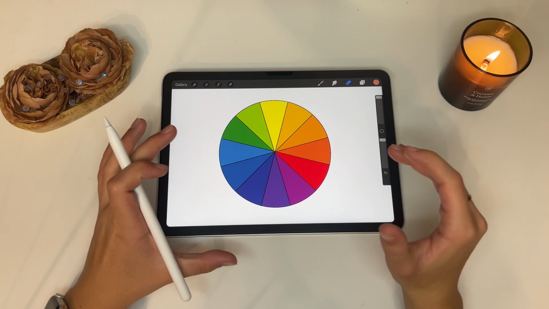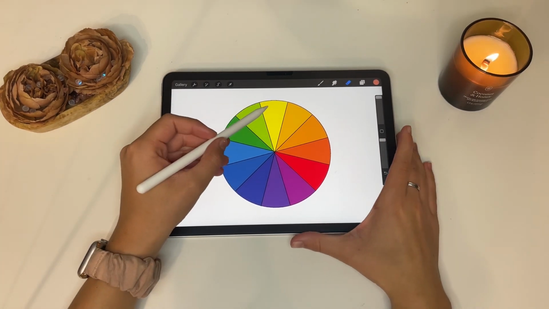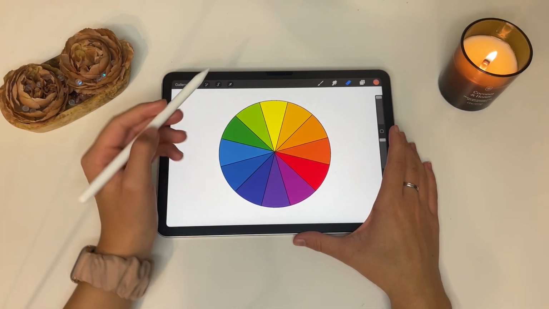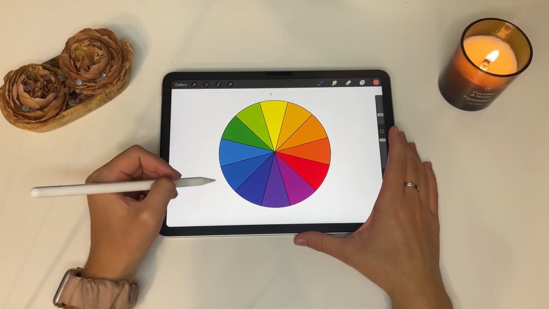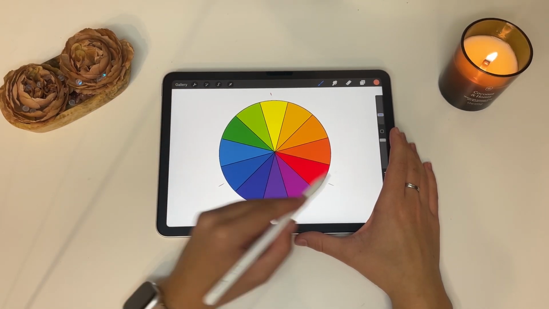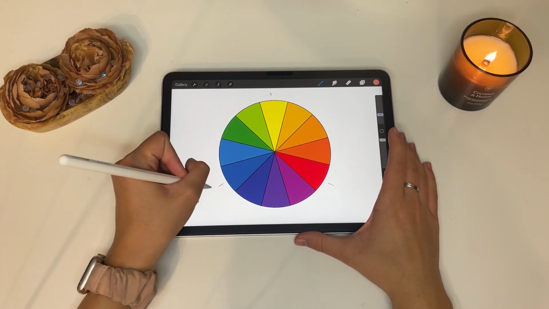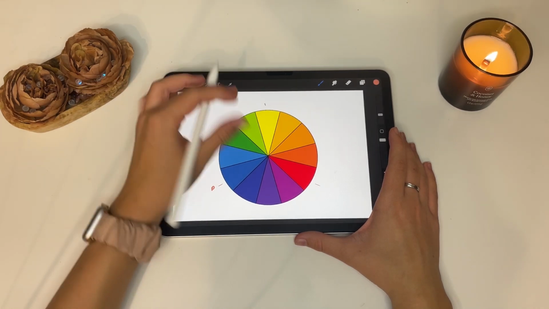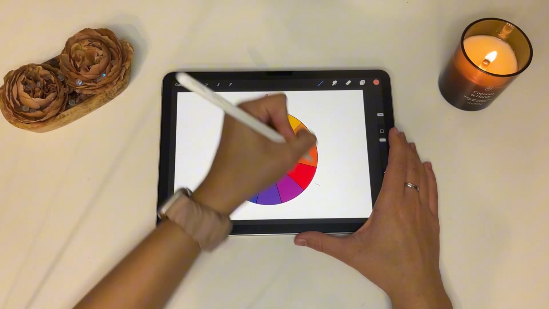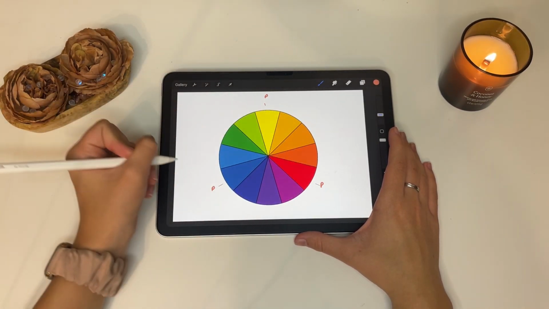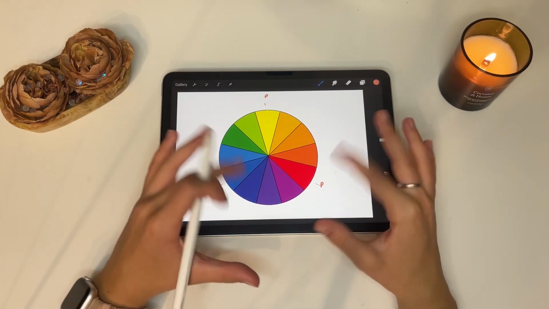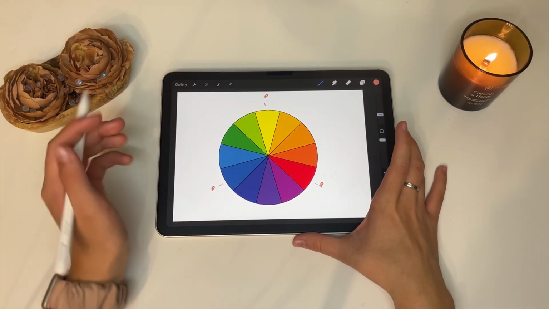So first of all, the yellow, this blue, and this red are all primary colors. Now this might be something you learned in elementary school, but maybe some of you didn't, so I'm just going to explain this all.